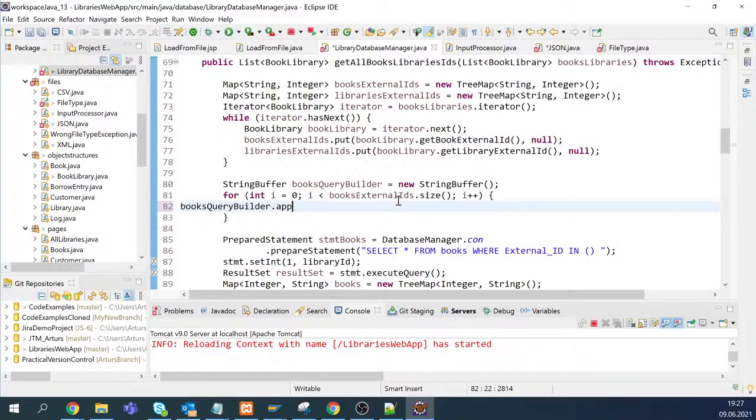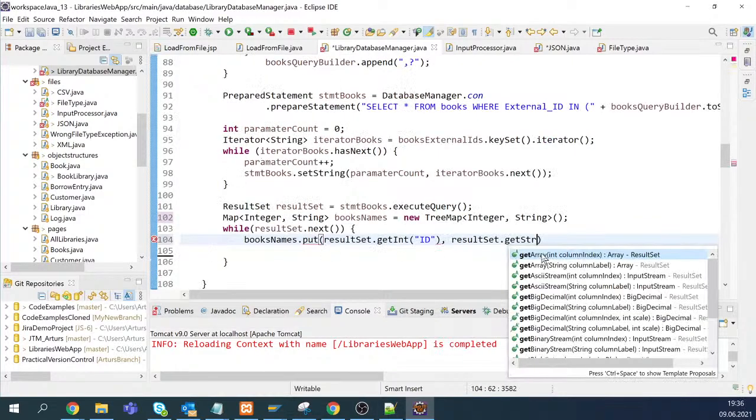Let me just double check what was the exact name. So I used underscore. Oh no, that's just simply ID. Okay, so that would be ID and then the name. So result set get string, and this would be the name. So then the structure is filled.